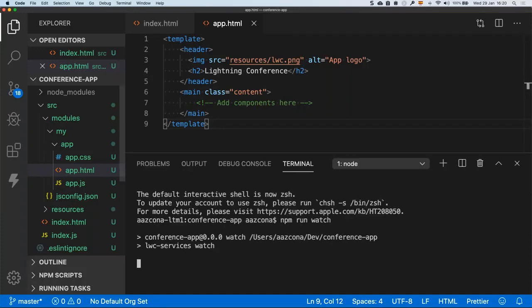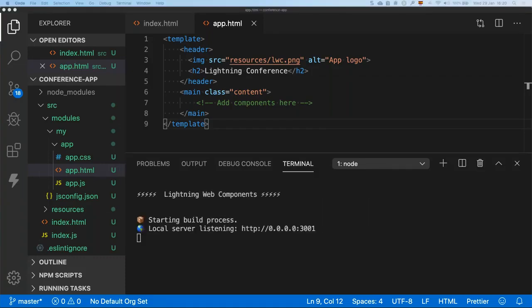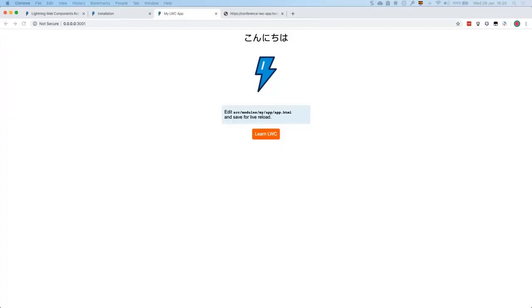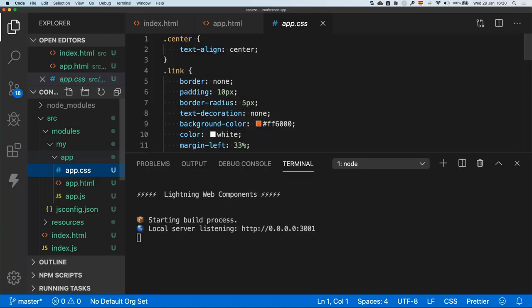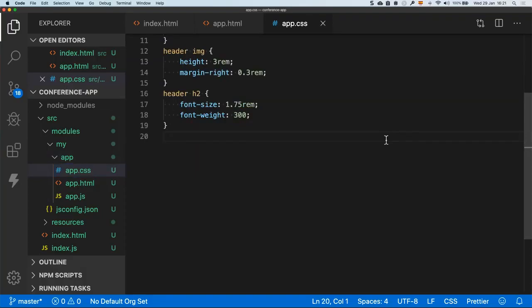Okay, so this is happening because I forgot to include some CSS file in app.css. So let me do that for a second. I will stop this. And great. Okay, so here we have our first step done. We have our web component with our header.